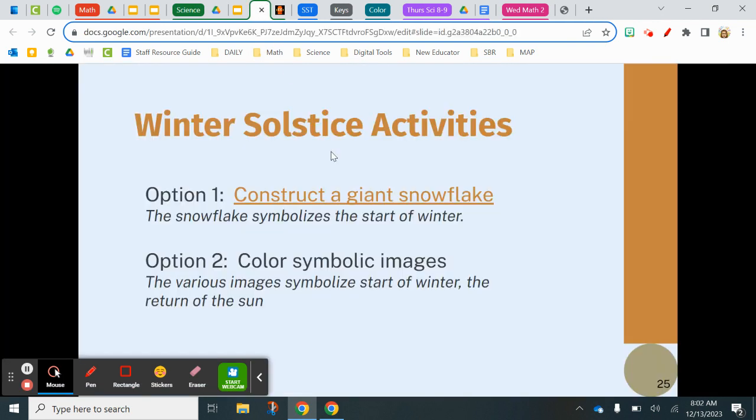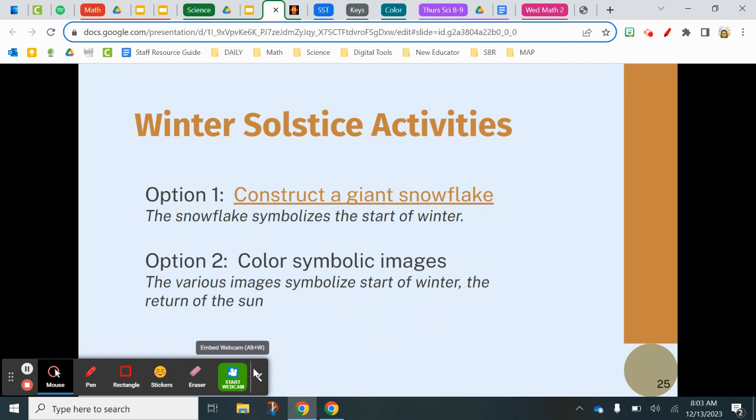If you do not want to create a snowflake, I also have option two where you can color symbolic images. So various coloring sheets will also be put by the paper with markers and crayons and colored pencils. That way you can color the things that symbolize the start of winter and also the return of the sun. For the rest of class today, those are your two options. If you have any questions, please ask your substitute.